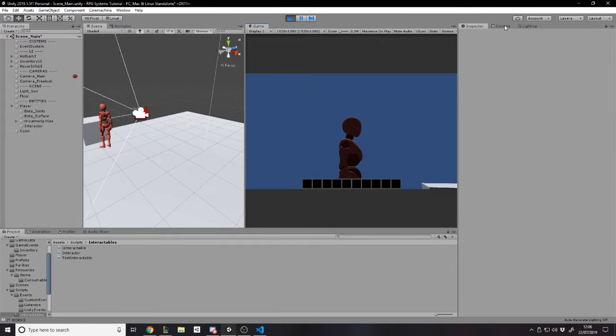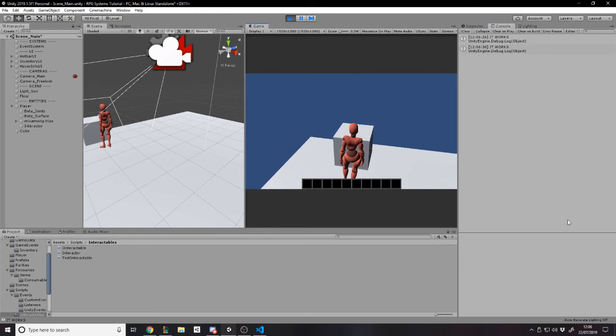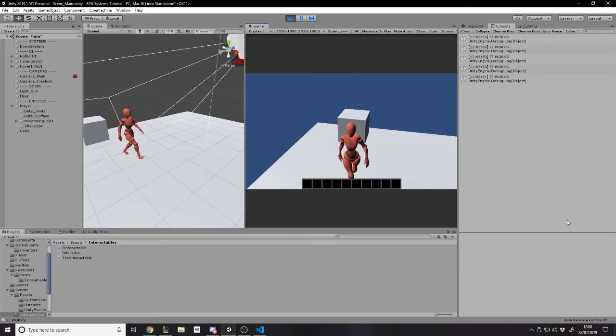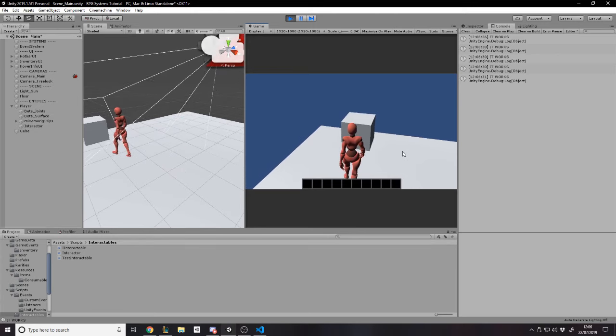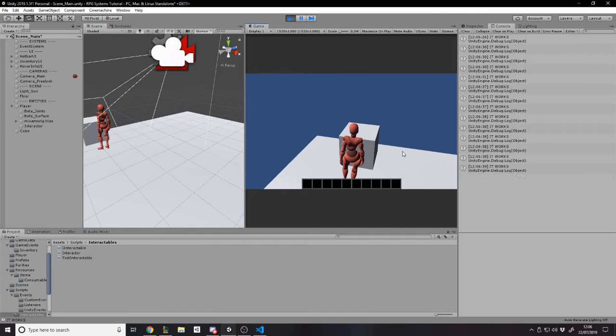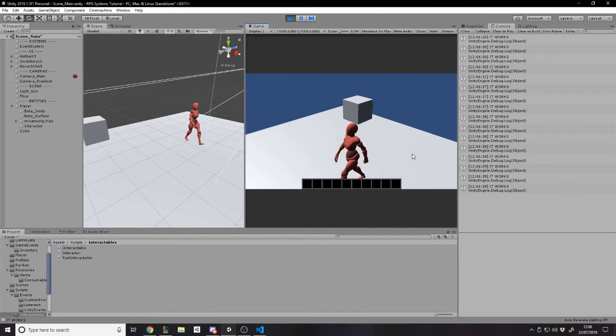Press E, and you see it works. It works, it works. And if I walk away and press E, we've now lost reference of the thing. As we get in range, it starts working again when I spam E. So now we can actually interact with things.